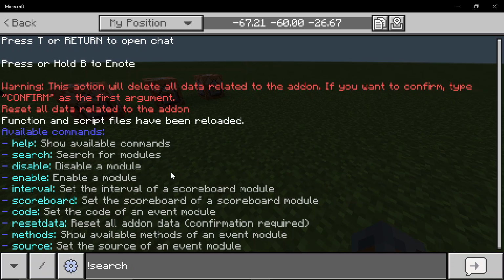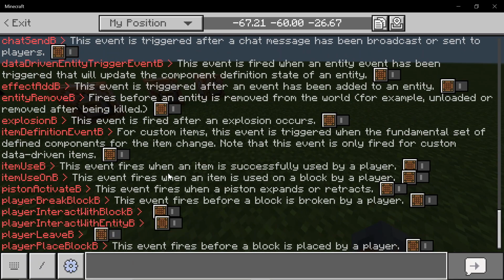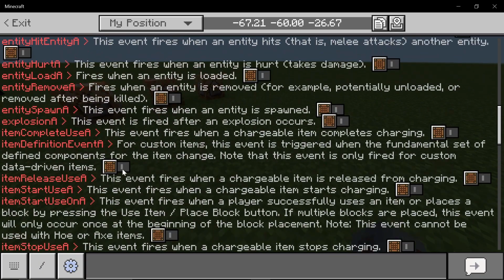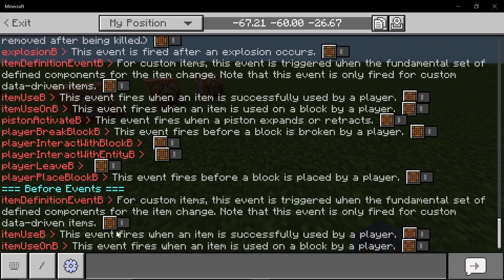So what we can do is search, and then we need to specify module types, search event. So these are all the event types. There's a lot of them. Now we can narrow it down by doing type before. This is only before events, and then if you want, you can also add a search string. So search, for example, item. Let's do item, because that's easy to do.